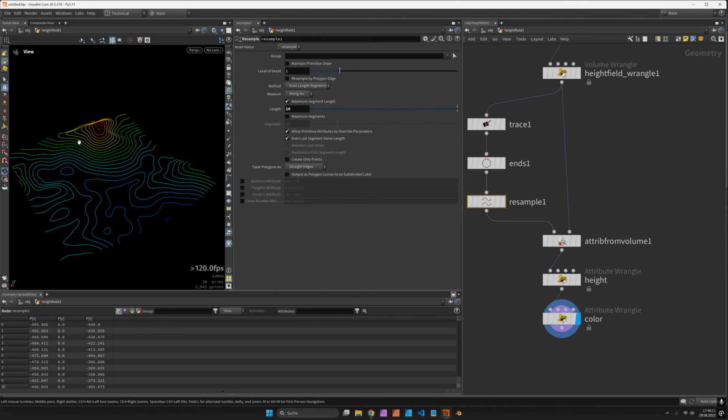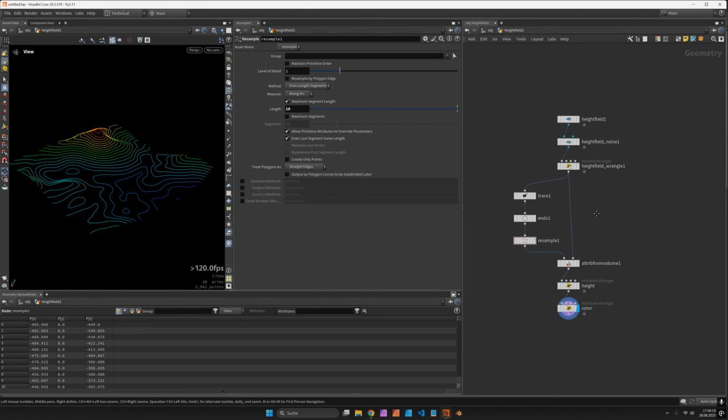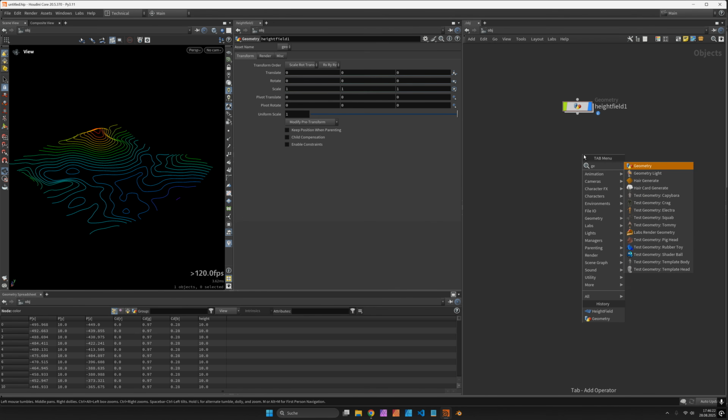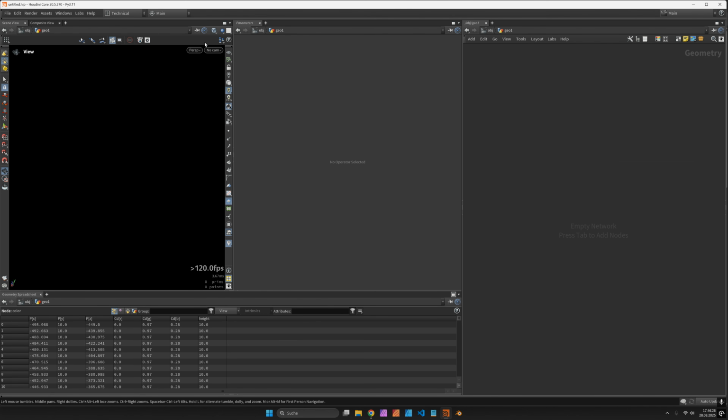Now to get a solid model with a solid layer for each height curve, we are going to create a slightly more complex setup in a new geometry container. Let's dive inside, and instead you still see the old model. Make sure to hide other objects.